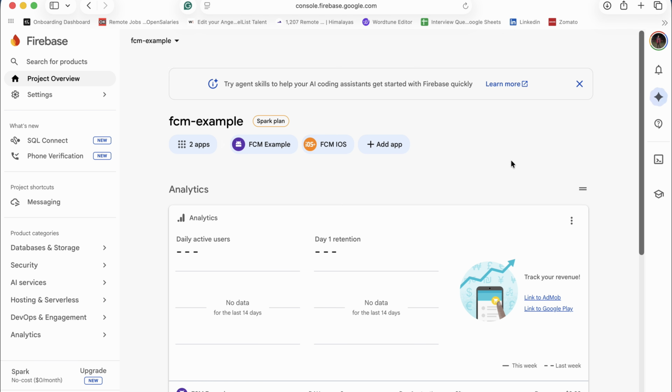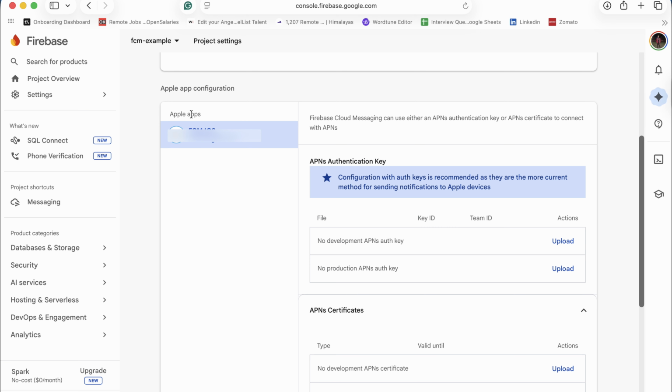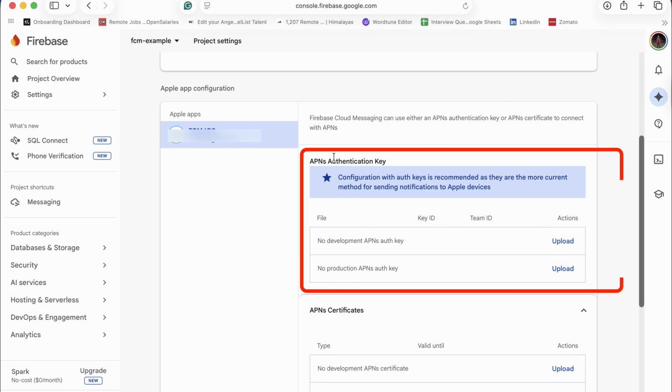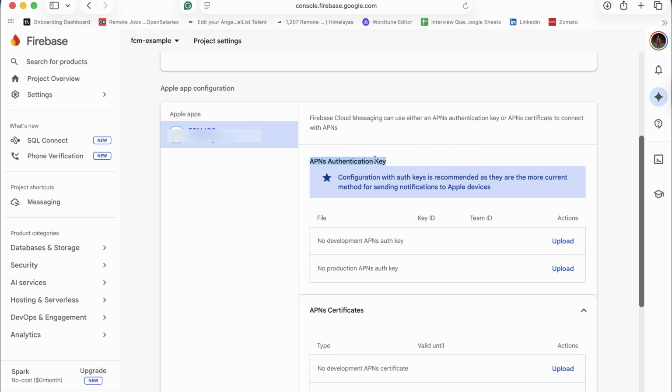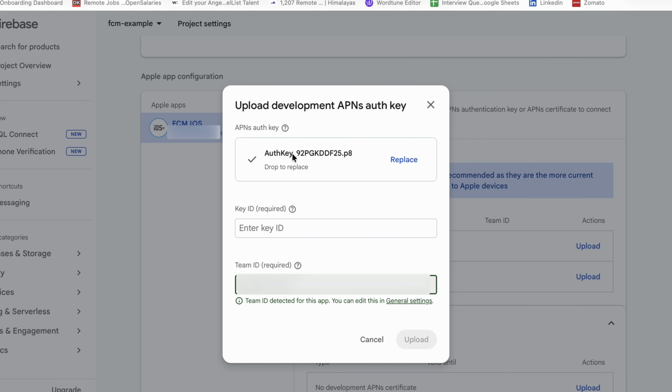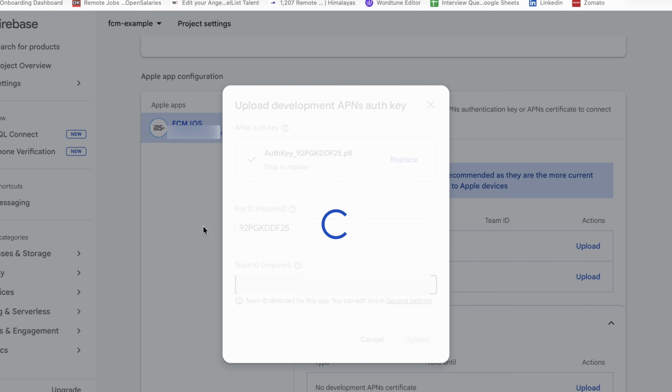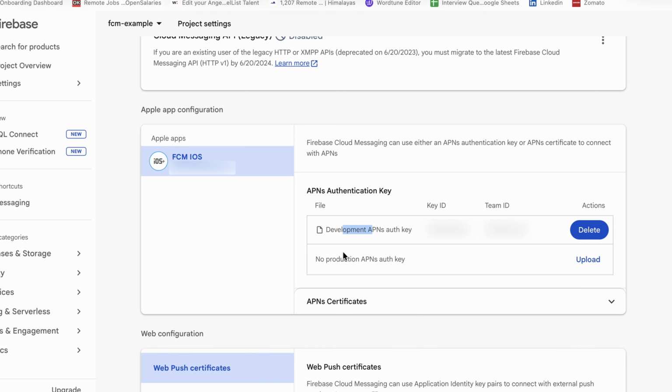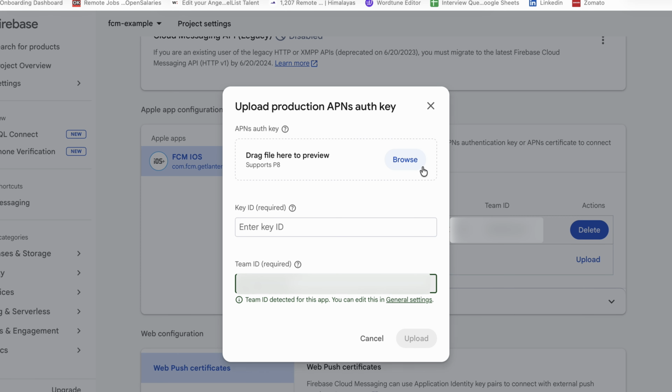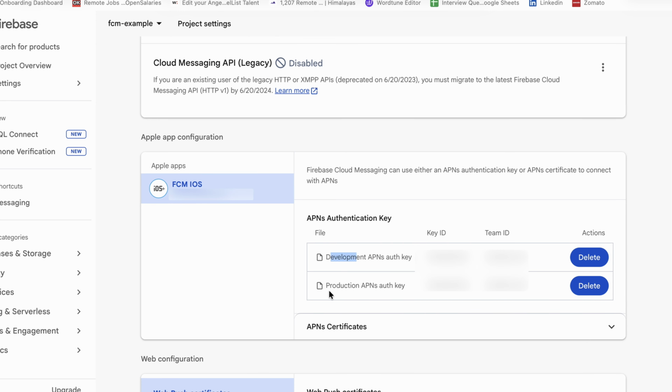Once you generate the APNs key, now we need to add this APNs key to our iOS app. Click on the iOS app settings, go to Cloud Messaging. Here inside the Apple app, there is a section for APNs authentication key. Click on Upload. For the key ID, you can see the key ID is also in the file name. And for the team ID, you should be able to find it in the Apple Developer Console. Click on Upload. Since we have the same key for development and production, both keys are uploaded now.